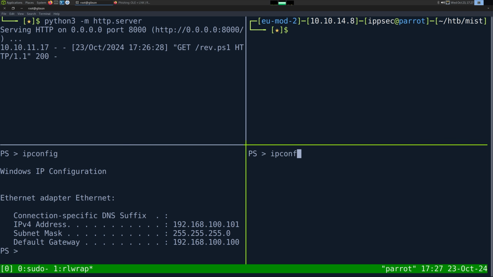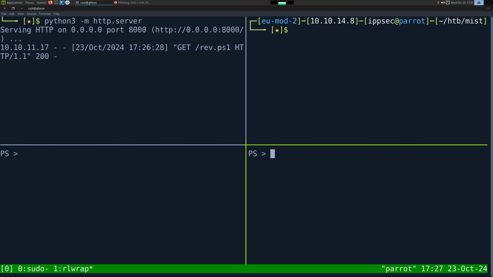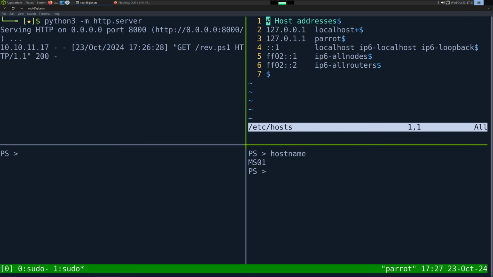And it should still be here because we clicked the link on the same machine, right? So what we need to do now is get the host name of this box. The host name is going to be MS01. We could just run hostname. So let's now edit our hosts file, and we're going to start putting these hosts here. So this was 100.101. It is MS01.